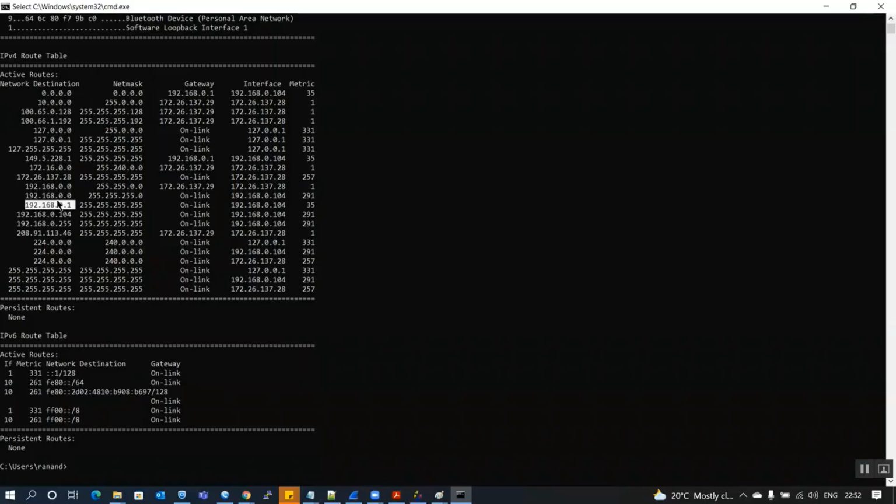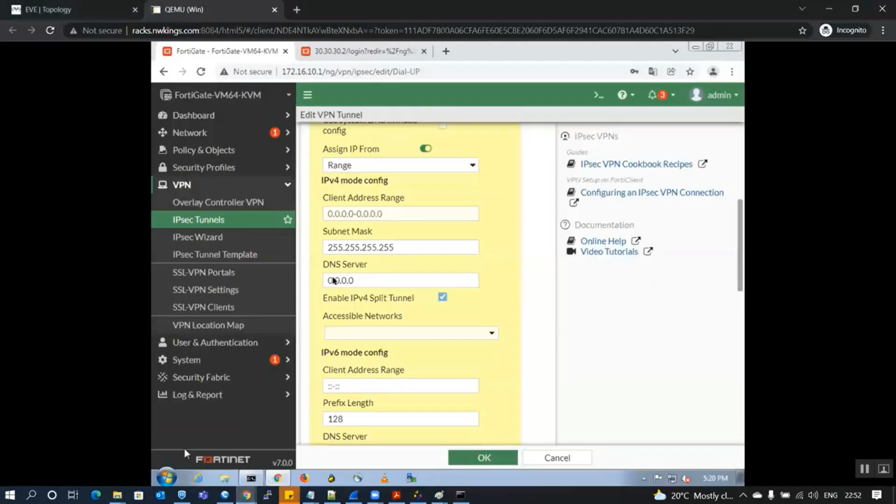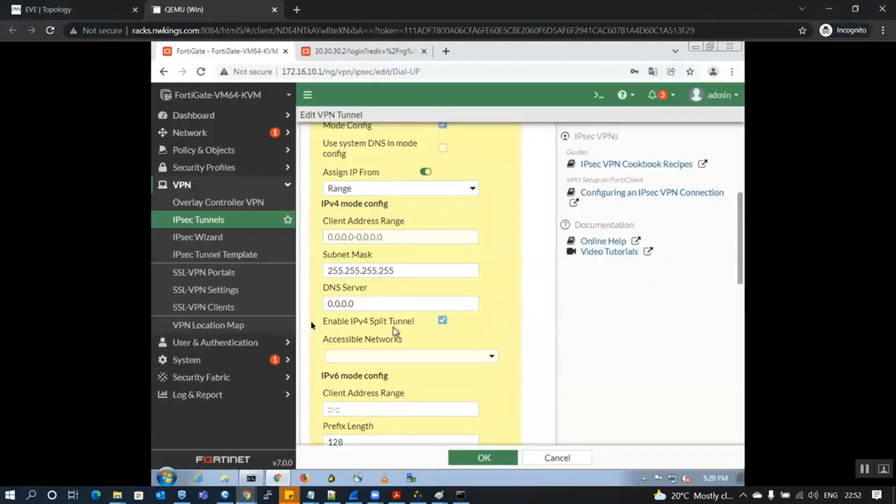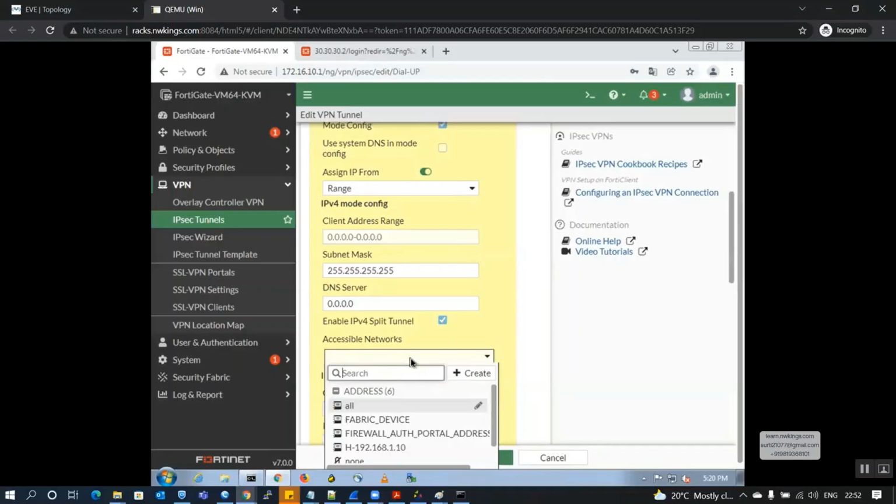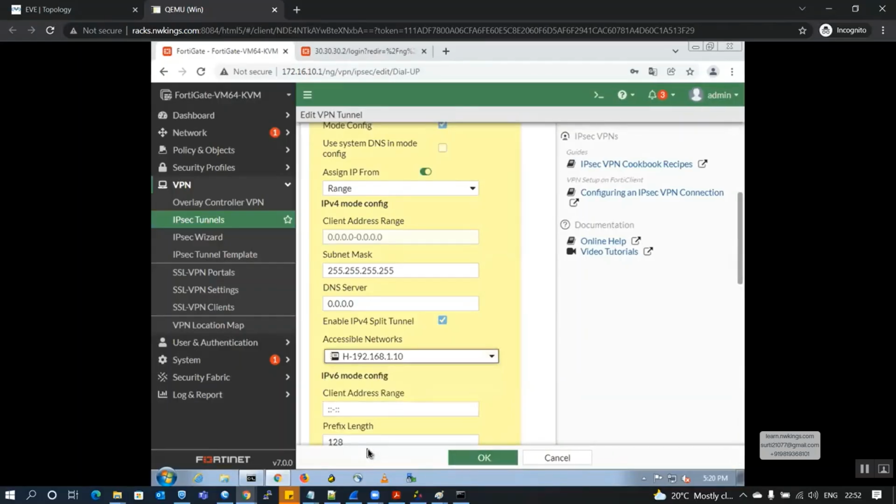Through split tunneling. This feature is there in your dial-up VPN. Enable IPv4 split tunneling. If you enable this, it will ask you for the accessible network, which network you want the user to have access to. Whichever network you choose, it will give access to that specific IP or subnet only. It will only accept the traffic for that, and not for anything else. Got it?